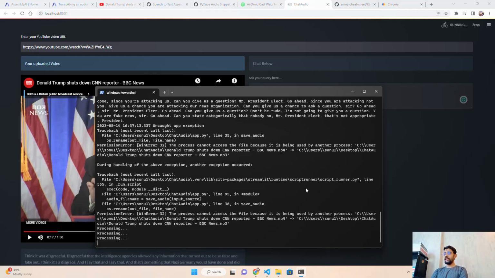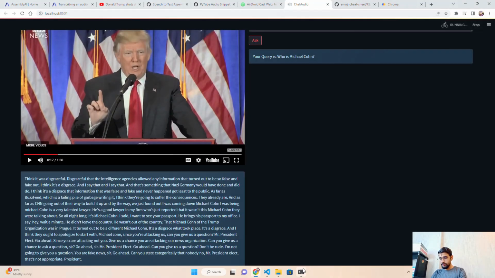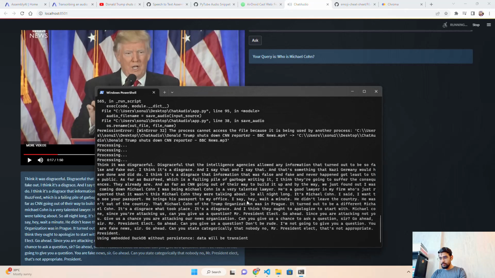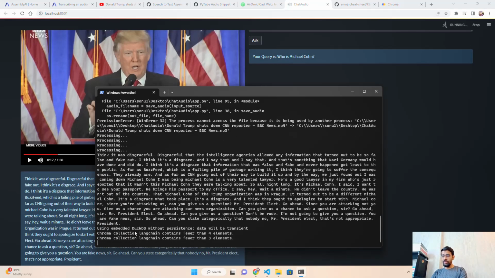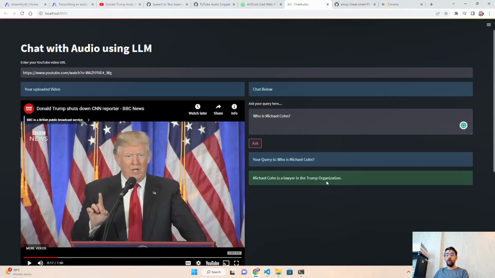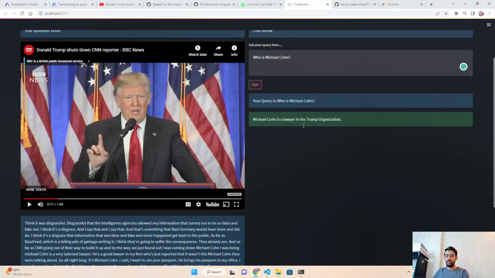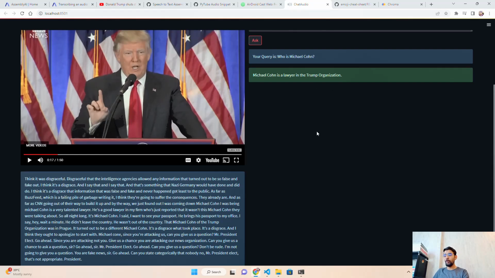You can ignore that currently, it will take a little time. So let's see. Now you can see it's using embedded DuckDB for Chromadb, and data will be transient. And you can see LangChain contains fewer than 4 elements, and you are getting some logs there. You can ignore those warnings, but if you see, Michael Cohn is a lawyer in the Trump organization. This was my query, who is Michael Cohn? So Michael Cohn is a lawyer in the Trump organization.